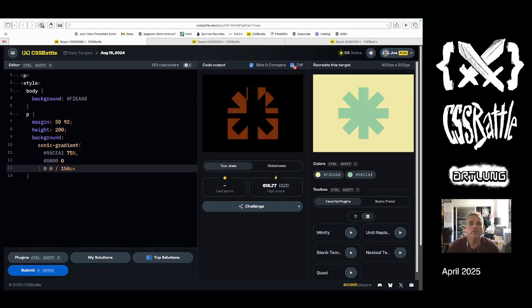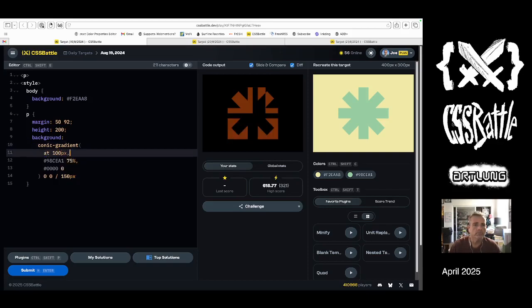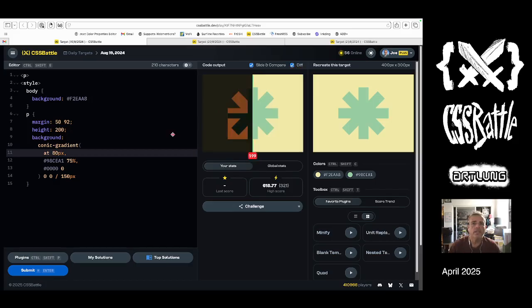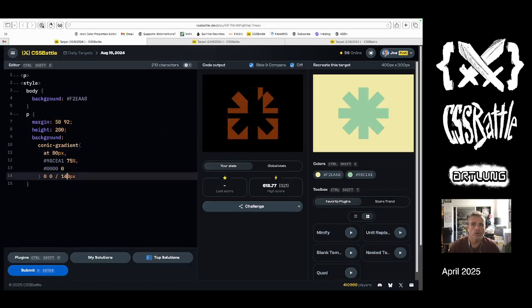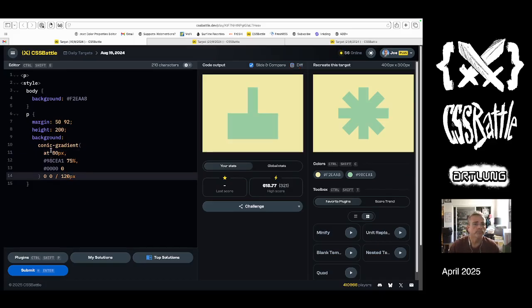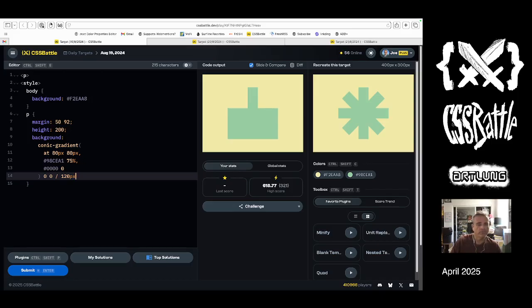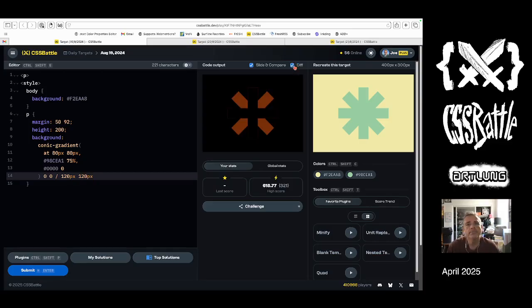Something along those lines. We need to set an at value. At 100 pixels. How about at 80? And then if we make it less wide, 4, 3, 2, then we get that shape. So once we have that, if we do 80 pixels on the y-axis as the background position y value, or the at value y value, set a 120, and then we've got it.